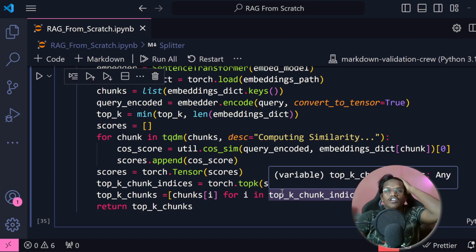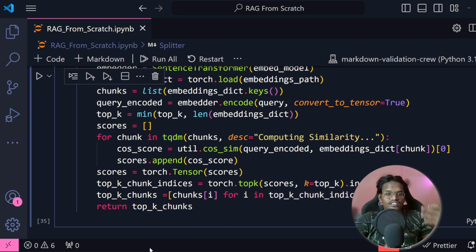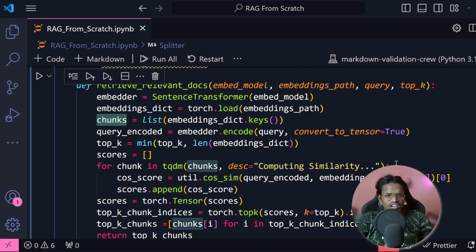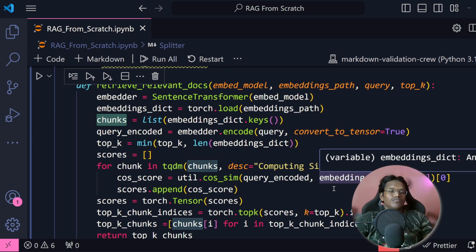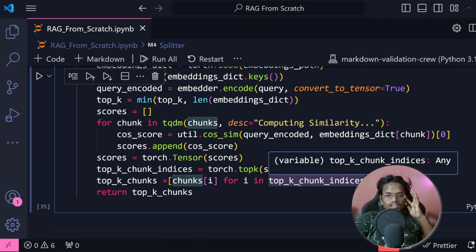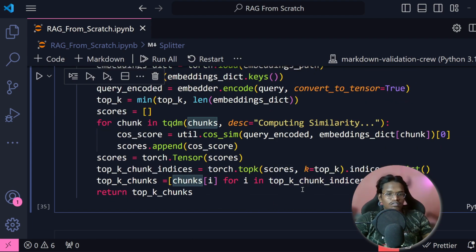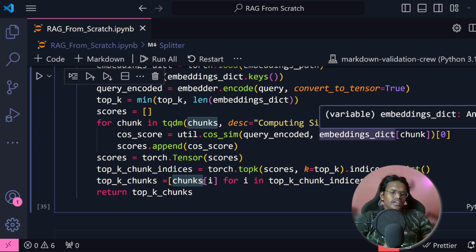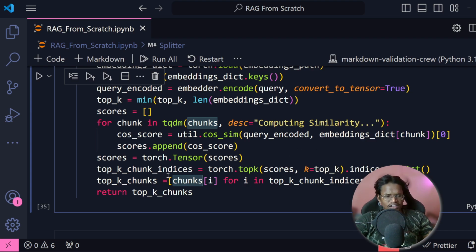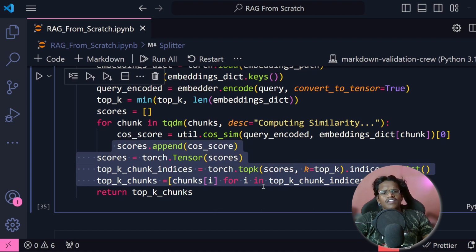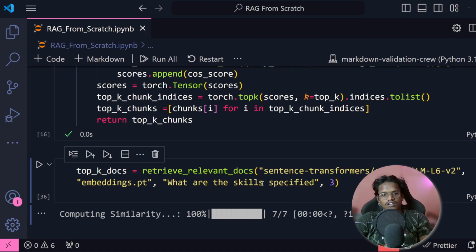Okay, now you have the top k chunk indices. For example, I have 7 documents. Top 3 document indexes are ready, but I need the top k chunks, right? So we are getting the chunks of these indexes, because the chunks and the embeddings are going to have the same length. So if I get the max indexes of embeddings, it also means it is the max embedding of the chunk. That is how this function works. And finally, we'll return the top k chunks.